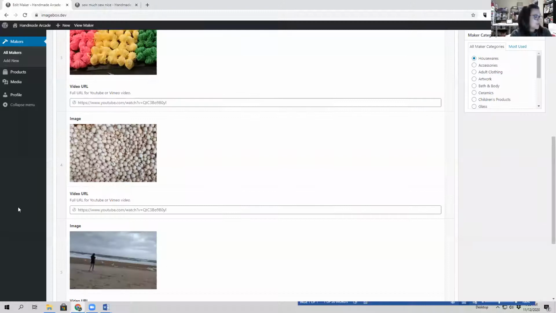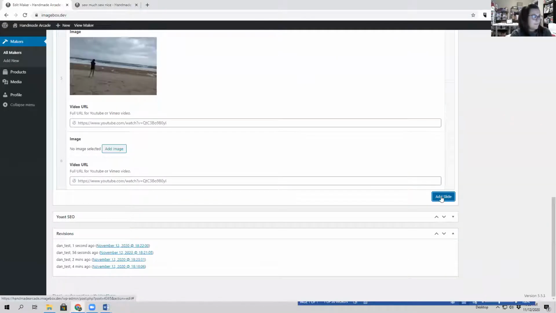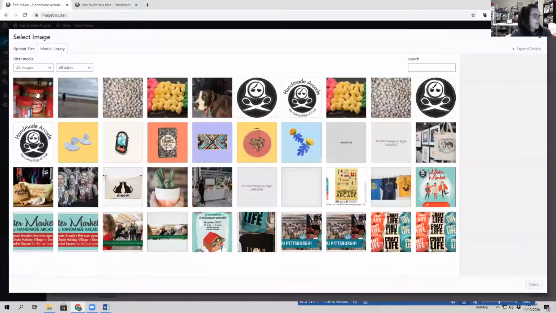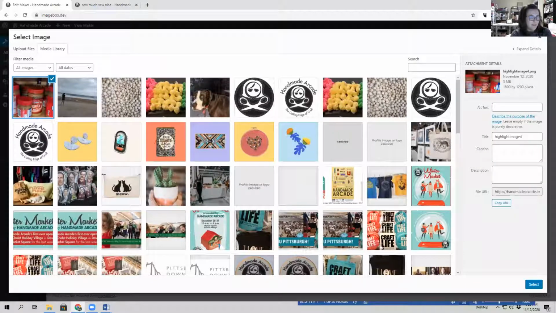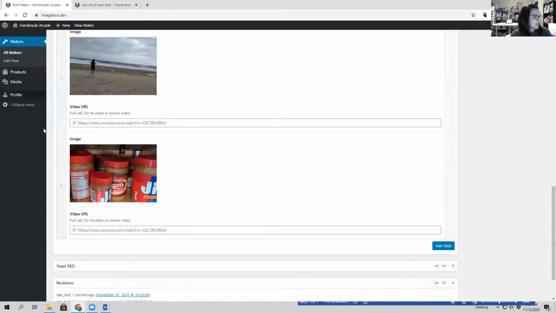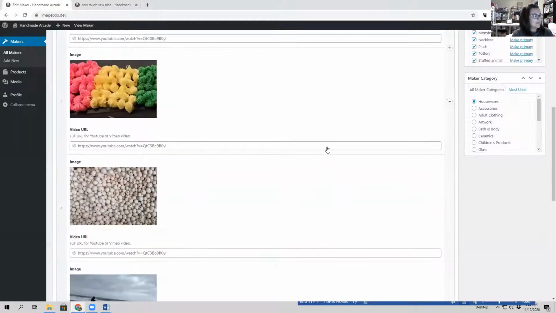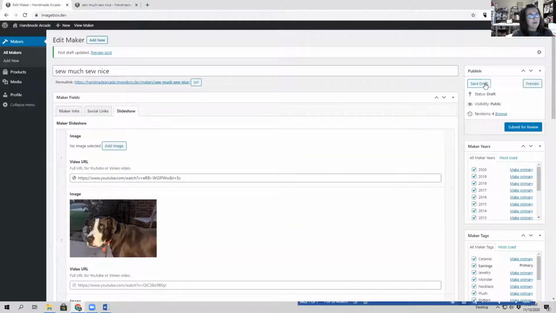Here's my daughter at the beach during a hurricane. And here is the Foley family's peanut butter problem shelf. Look, there's 1, 2, 3, 4, 5, 6, 7 jars of peanut butter. Okay, so I've added all of my slides. Scroll back up, save draft, wait for that spinny thing to stop spinning.